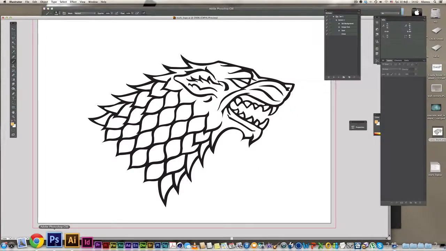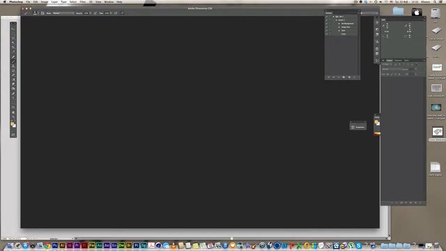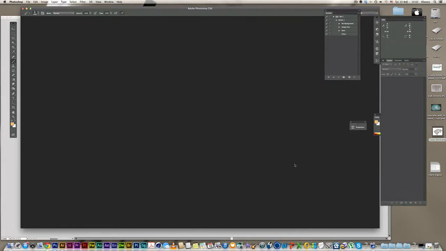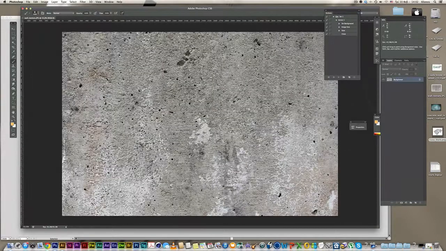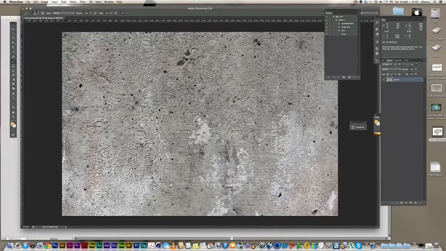Now, let's go to Photoshop. I will place my logo on a concrete wall. So, I will open and I find my wall. That's my wall. I'll unlock its layer and I'll copy and paste my logo on the wall. In Photoshop, Command V as pixels, and I will paste it on my layer.